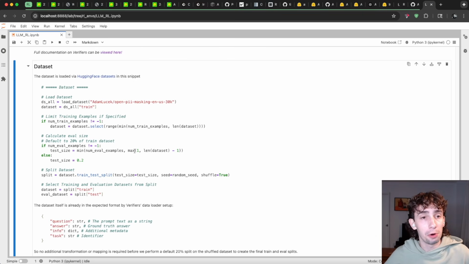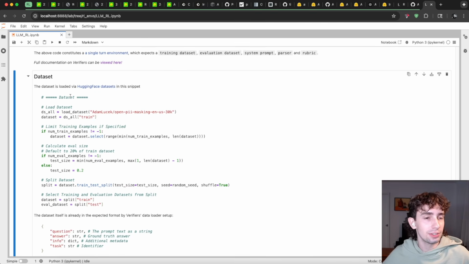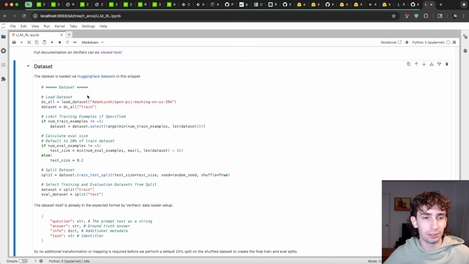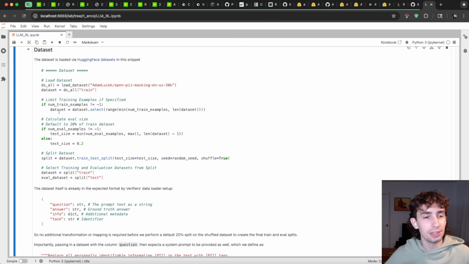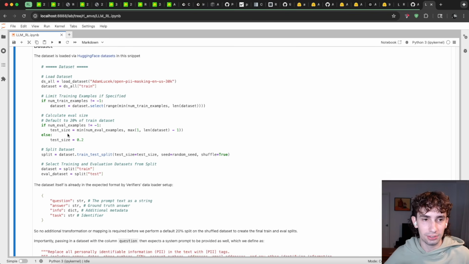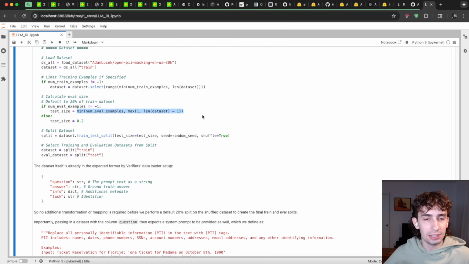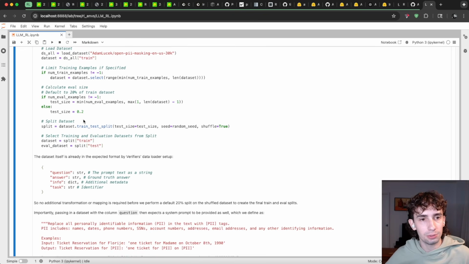But to briefly go over the various sections, our dataset is going to be loaded via Hugging Face datasets so that it'll pull directly from the Hugging Face hub. We load the only split of it, which is going to be the train split here, and then do a little bit of selection logic if that variable has been passed through. If not, it'll of course just select the entire dataset. Then we do some splitting into a train and eval set, which by default is just going to grab 20% of the shuffled dataset and split it out into a train and test here.